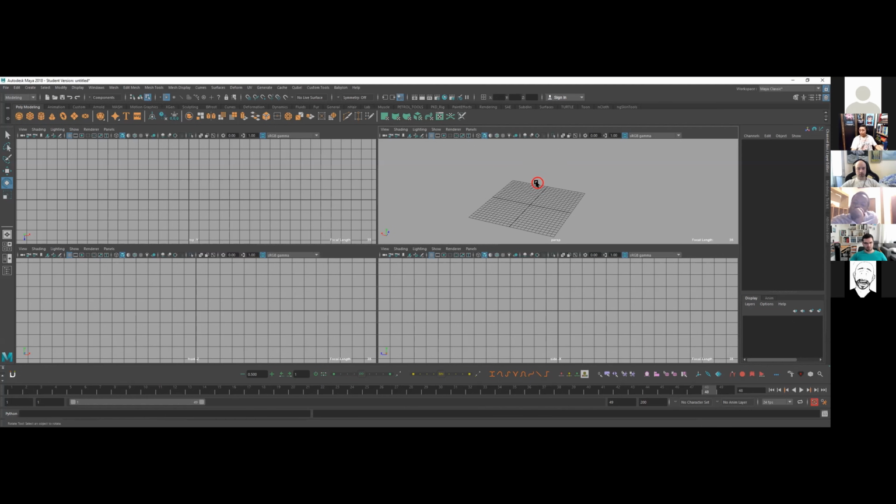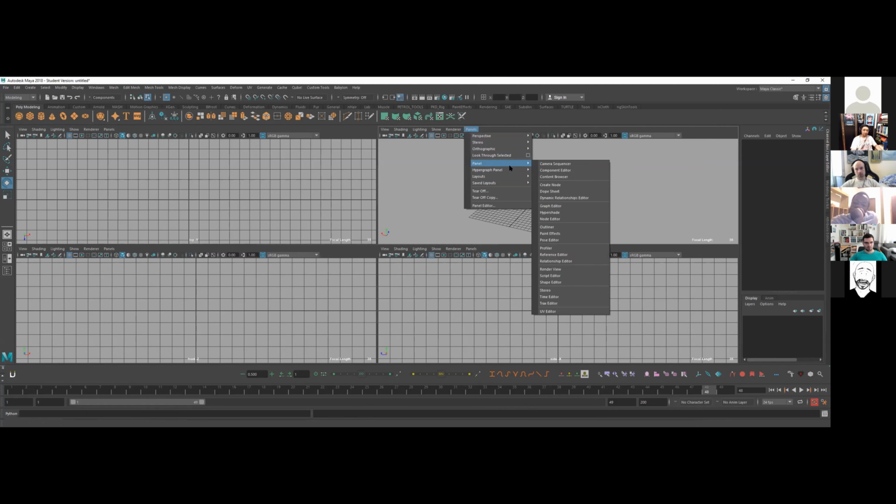Oh, I should note that there are different layouts that you can use. It's not just this 4-panel layout. Personally, I don't like working this way. My preferred layout is a 3-window layout with one of the animation windows on the bottom and 2 on the top that are split.